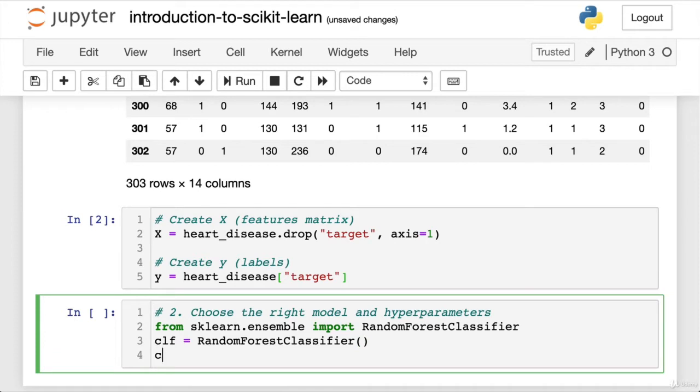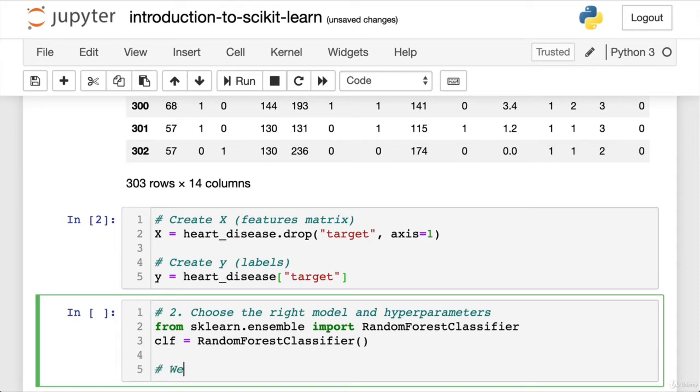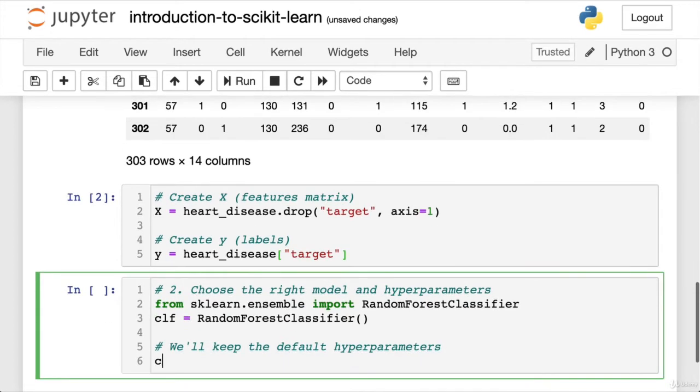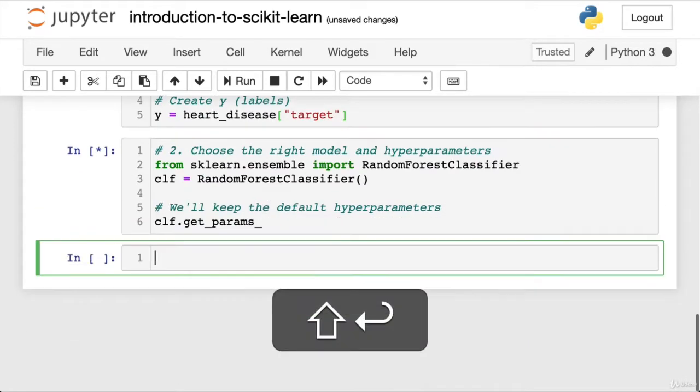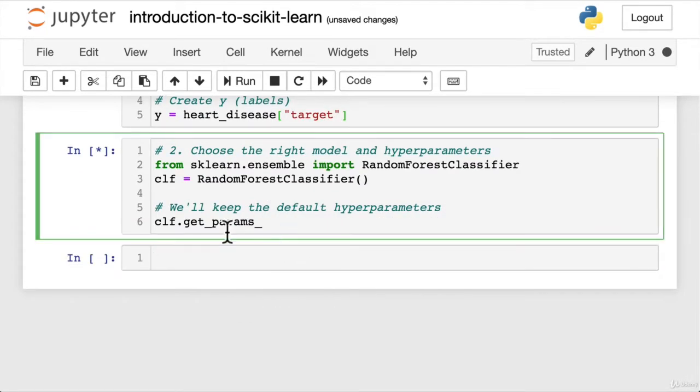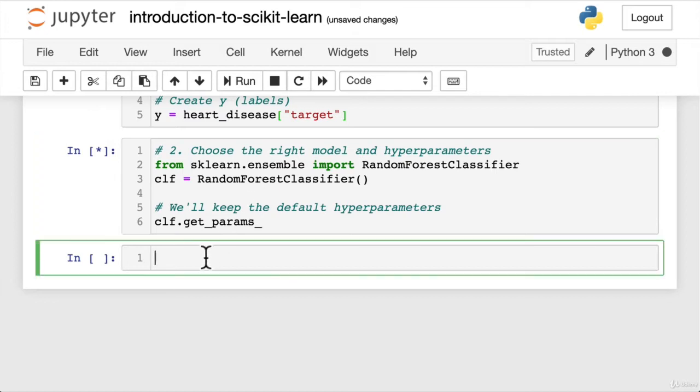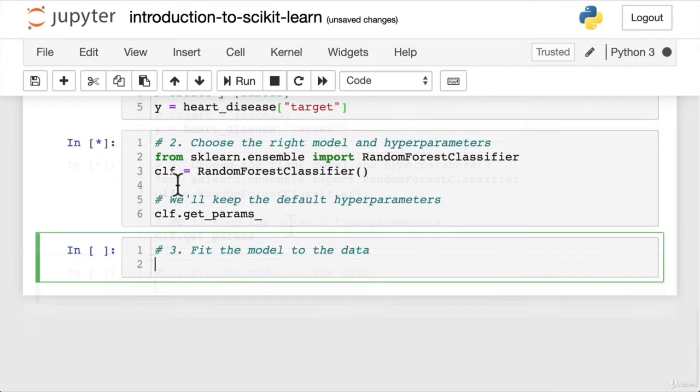Beautiful. And we'll keep the default hyperparameters. So with clf, you can see what parameters your model's using with clf.get_params, so we'll see this. It may take a little while to import. In the meantime, we'll create the heading for this one. So 3 is fit the model to the data. Wondering why that's taking so long. Maybe it'll finish while we're typing.